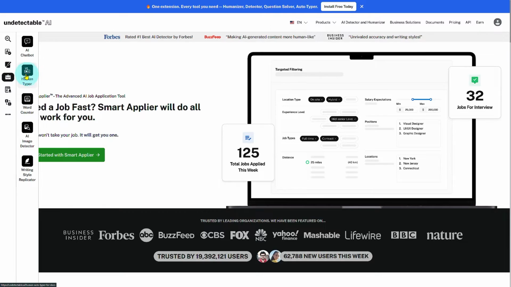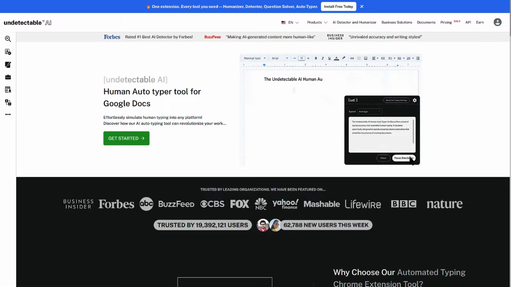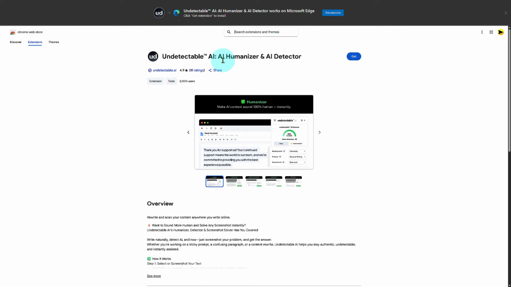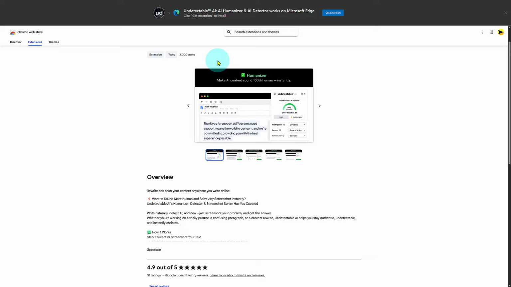You have human typer. This is the one that we're going to be discussing today, and what it is going to be doing is using your humanized form to type. Click on get started, and once we do that, we have this integration that we need to install. Then it is going to be rewriting and scanning your content anywhere you write online. Let's just say you want to make it more polite, more aggressive, or more bossy, you can do that right away.